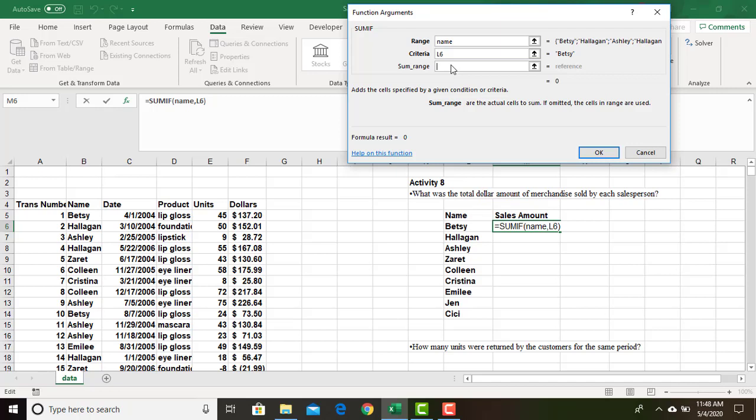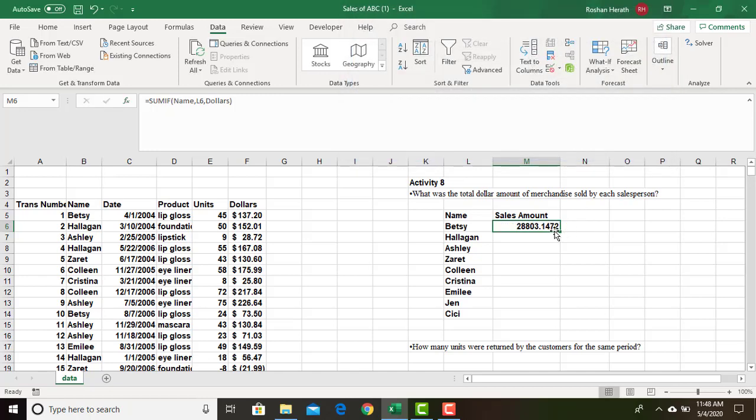Where we can get the sum? It is in the dollars column. So you can type the name. Then it comes, you can see it is the dollars. So it was taken. Say OK. So then you can simply drag them down.